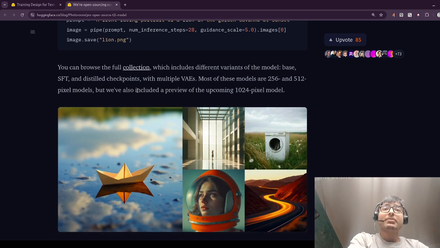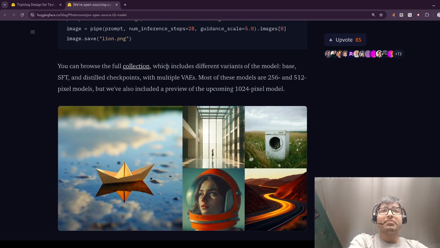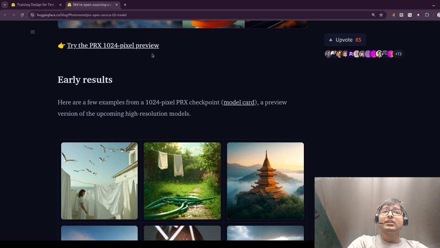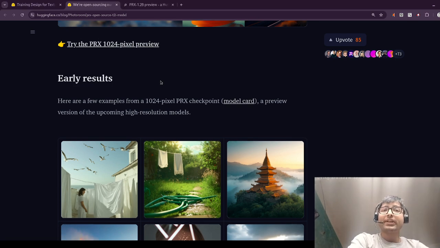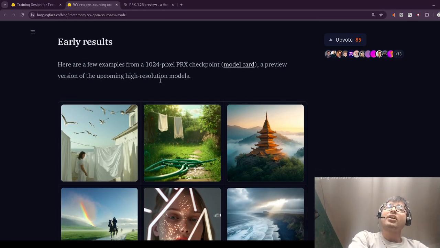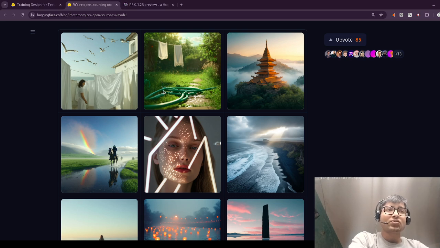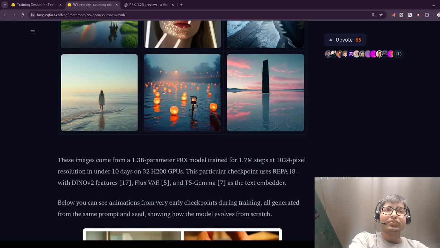You can browse the whole collection, which includes the different variants of the model: base, SFT, distilled, and multiple VAEs. VAE means variational autoencoder. Most of these models are 256 and 512 pixel models, but we have included a preview of the upcoming 1024 pixel model. Early results: here are a few examples from the 1024 pixel PRX, a preview version of the upcoming high resolution model. It is quite high quality imagery, I would say.